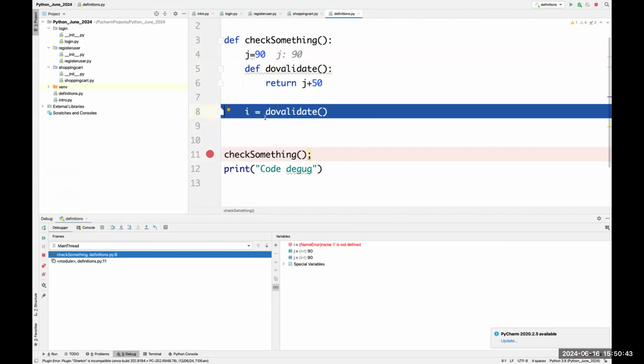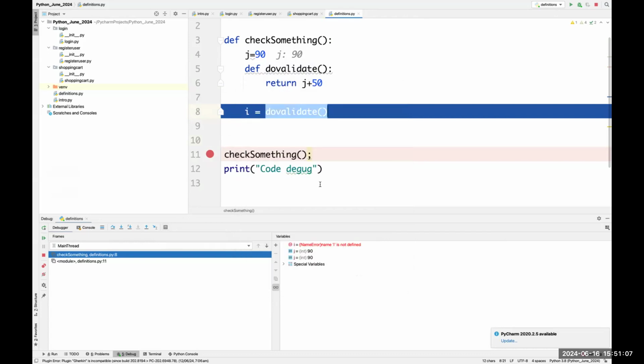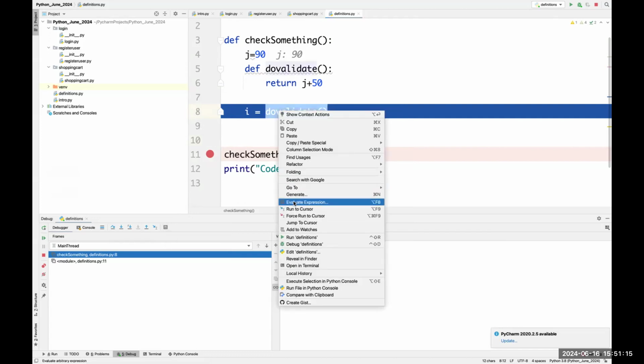I came to I equal to do validate. Now tell me what is the value of I? You don't know, right? See here. In such cases, what you do is just select this, instead of debugging this method. Click on evaluate. I repeat again: select this method, right click, evaluate, or you can call it from there only.